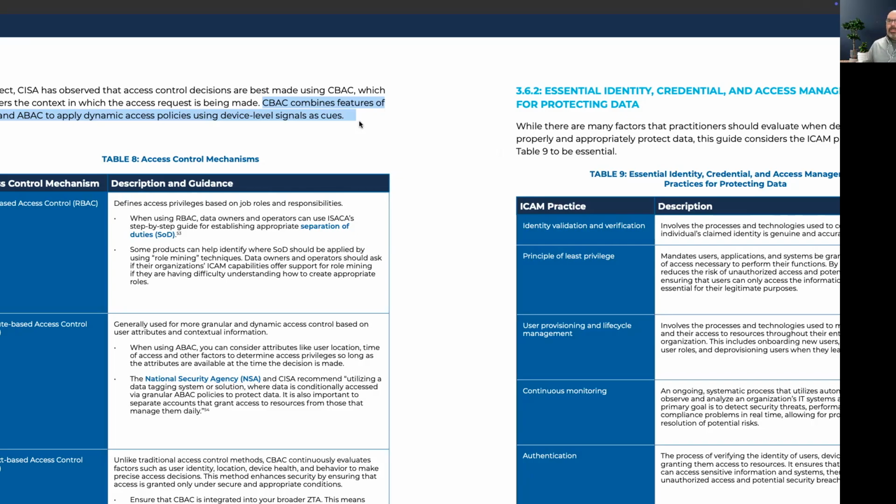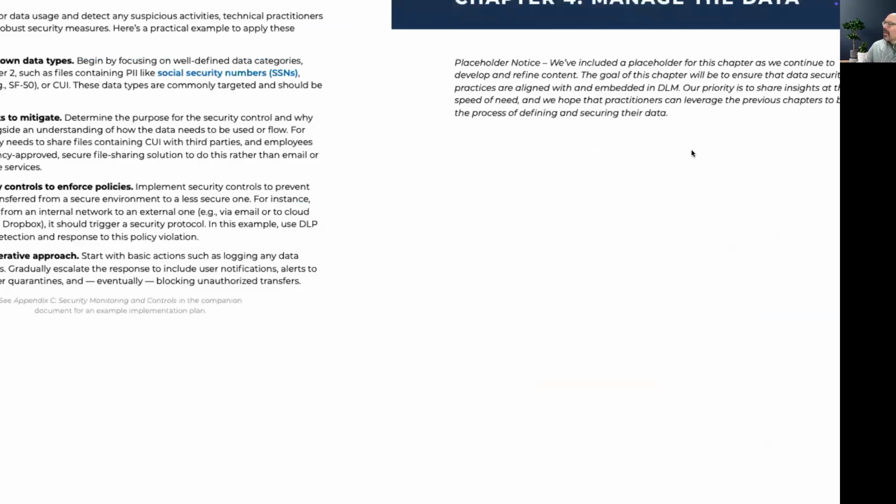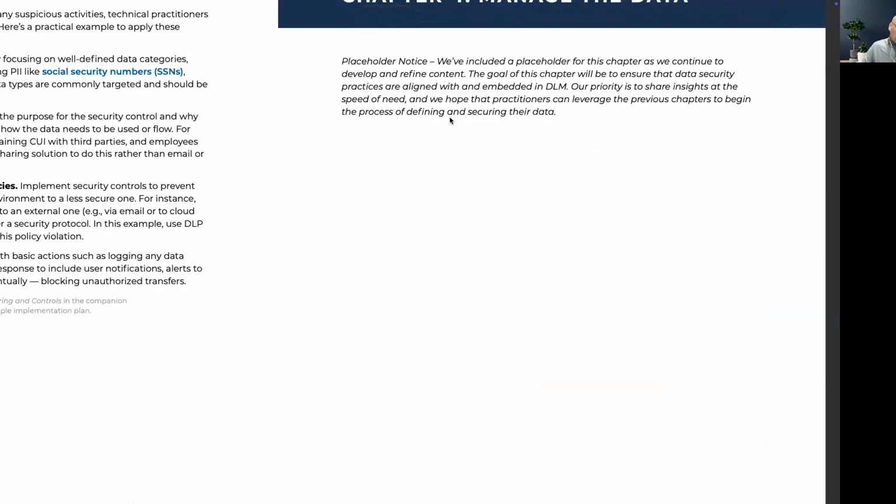Oh, this person is in Europe, they can view this data. This person is not in Europe, they can't view this data. That's a very basic but important control capability. And that requires context to be made visible to the control point or the application that is actually handling the data, and then having the ability to enforce whether that identity can see the data at that point in time. Okay, we mentioned that Chapter 4, Manage the Data, is a placeholder. So that's to come. You can see here that they're going to develop that in future versions of this document.